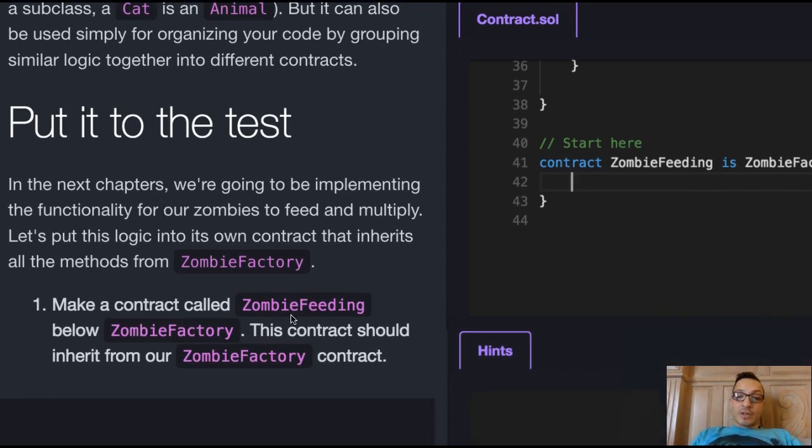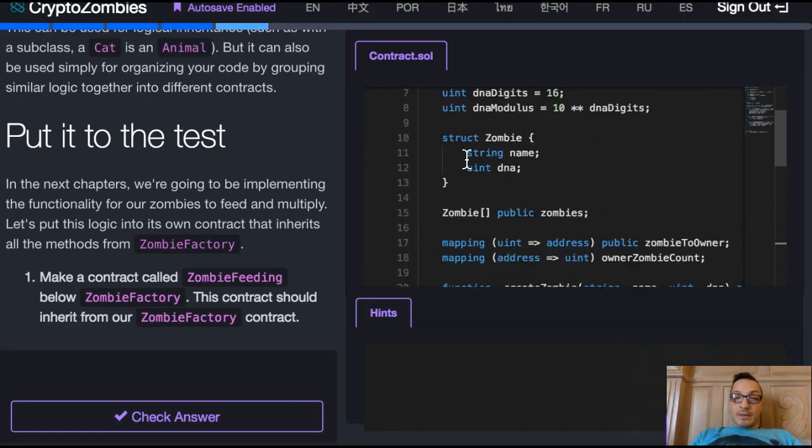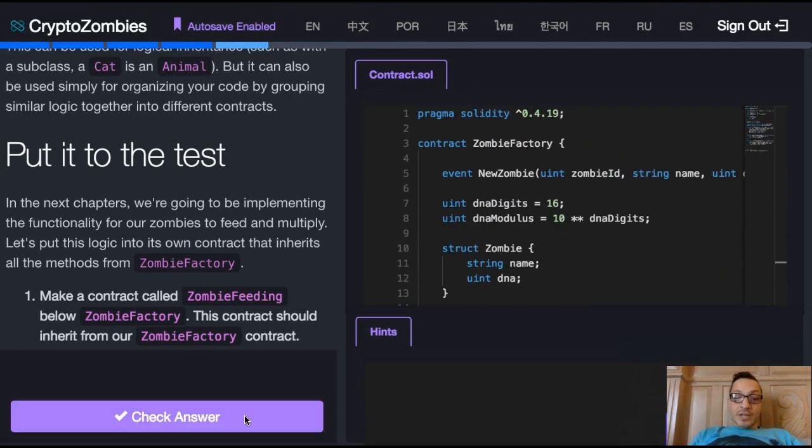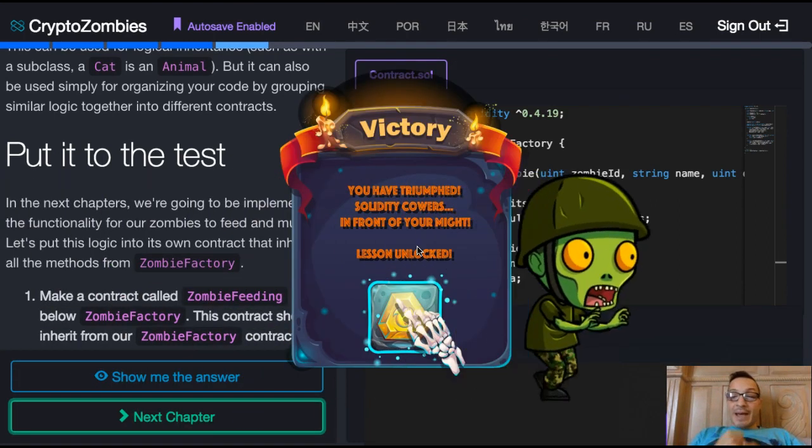So make a contract called ZombieFeeding, which we did. It should inherit from ZombieFactory, which it does. Here's that is keyword. So that will give us access to ZombieFactory. Let us check this. And we did pass it.